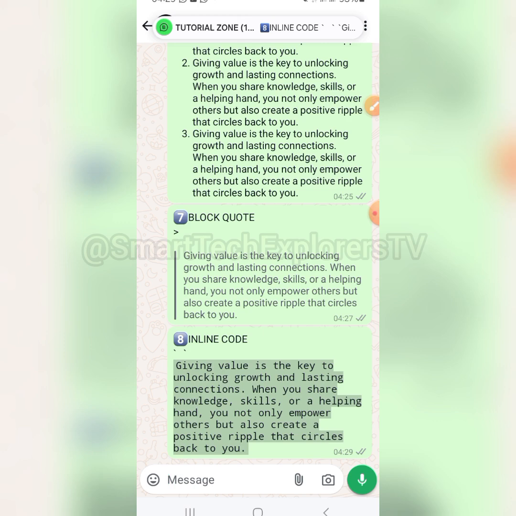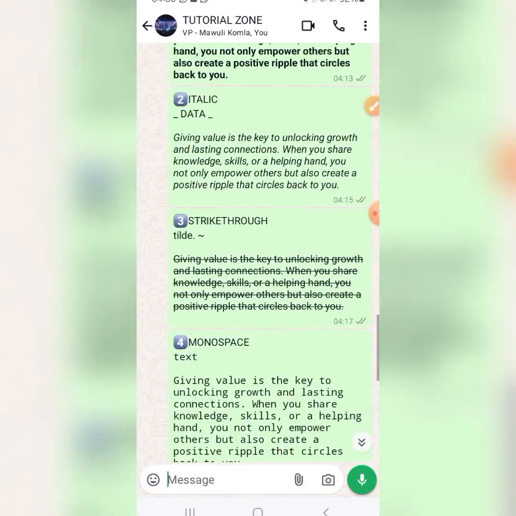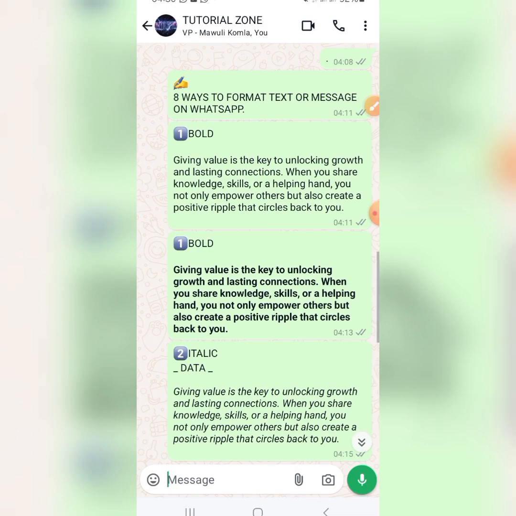Inline code, after all this, you use it. So this one, inline code, that's how to do it. You place bar stick on both sides. This one you are using only one, but when it comes to monospace, you are using three of that bar stick. So that's the difference, as I said earlier. So basically that's how to format your text.